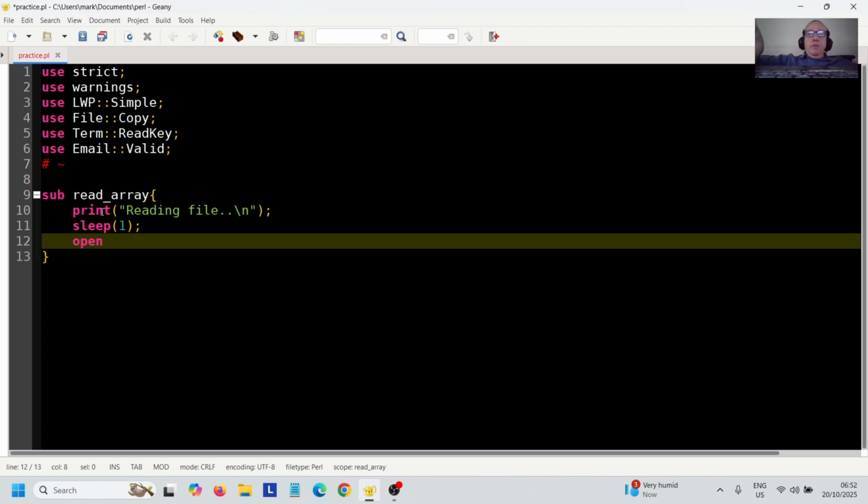And now we're going to do the file handling bit. So this is open, my scalar file handler here, and we're going to open it, and we're going to use this to read it. So this is for reading, and then we're going to state the location and the name of the file, which is on my desktop. Users, mark, desktop, and the name of the file, which is file.txt.